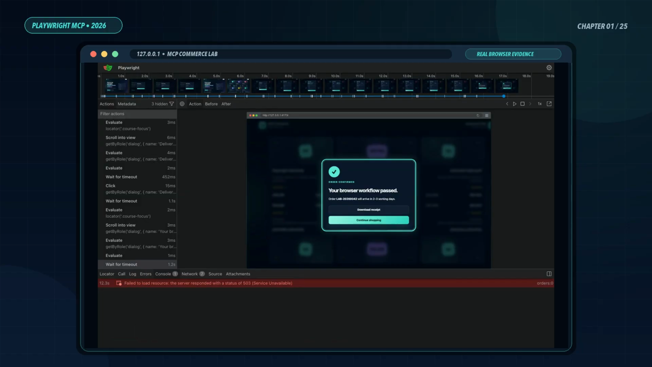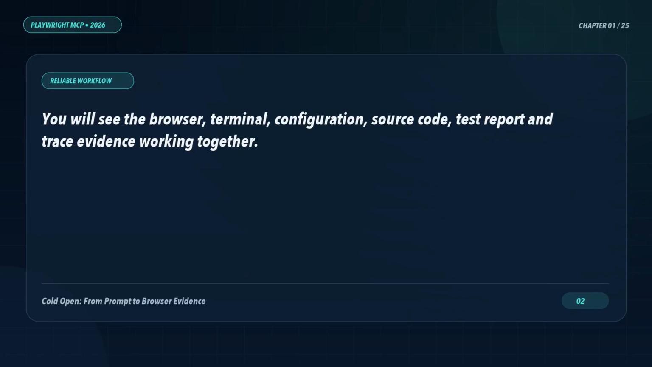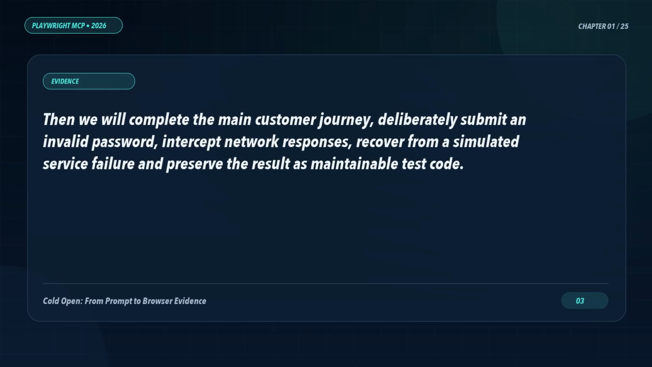You will also understand the safety boundary. A browser agent may encounter page content, cookies, downloads, and authenticated sessions, so we will use isolated test data and review every capability we enable.